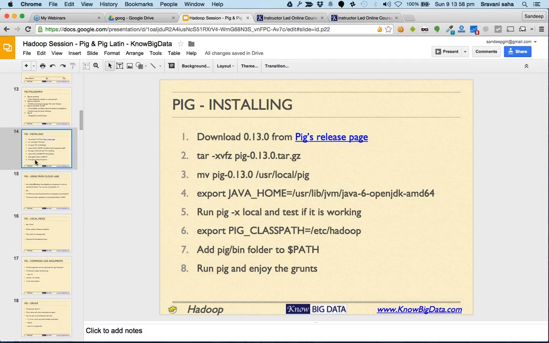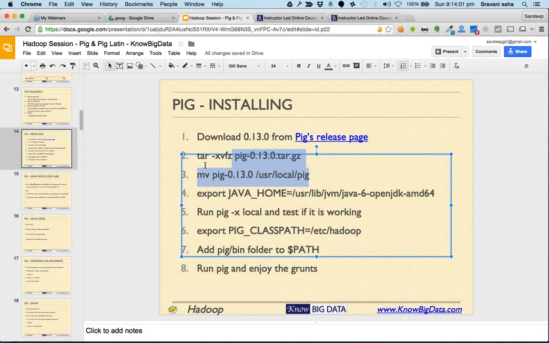All you require is, first, you can download it. This is just optional: I'm moving Pig to a common folder, and you can start using it. Set the Java home variable so that it can run Java, because Pig is written in Java, so it requires a JVM to launch the Pig prompt. Even if you do not have a Hadoop installation, you can start using Pig.